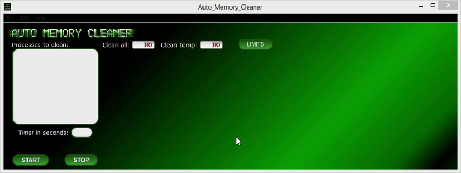So let's begin by going through all the options so you can see exactly what Auto Memory Cleaner is capable of doing. First, we have here the Processes to Clean box. This is where you can select the processes you want the Auto Memory Cleaner to monitor and clean when necessary. Below this box, you will need to fill in the desired amount of time between each cleaning. You can also select an option for cleaning all the processes that are running on your computer. This way, it also cleans the most memory, so I suggest you use this option when use of your computer's memory is excessive. We're going to click this option for now.